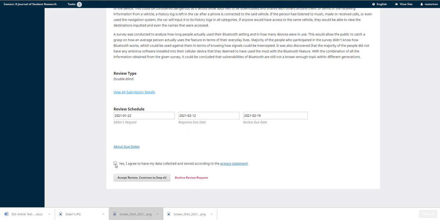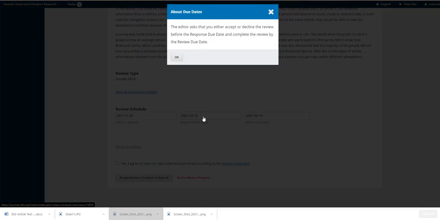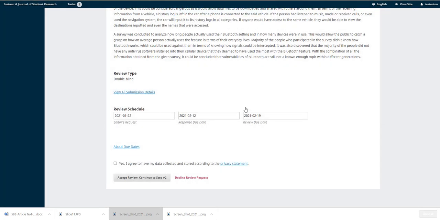And then the due dates, if there's information you need on it, these due dates should correspond with when your review is due. Remember, you've got about a week to get it done. And then you're going to click yes. This data collection is just your email address, so that I can keep track of when you are actually getting your work done so you can get points.